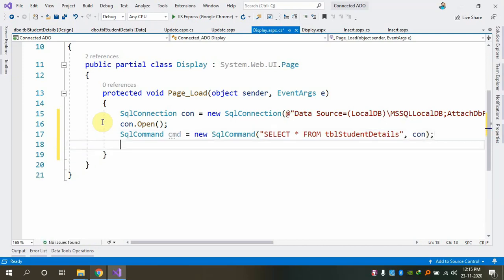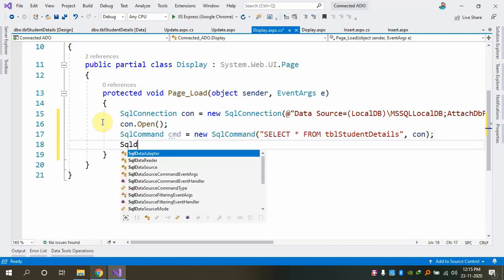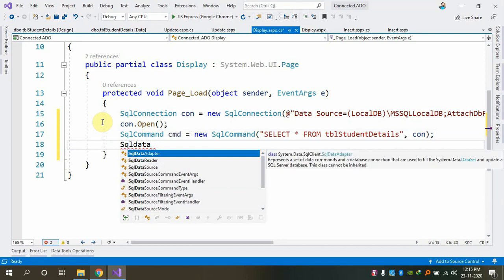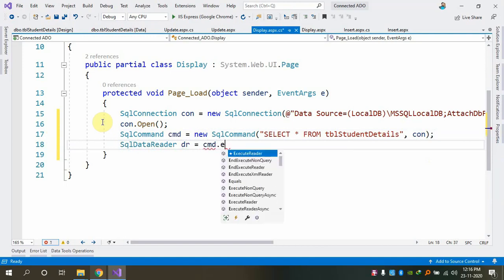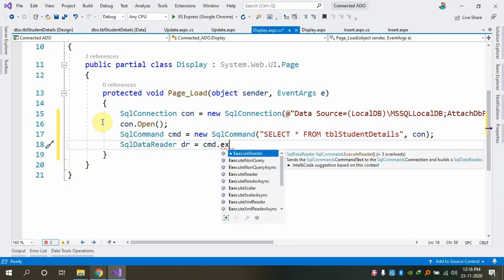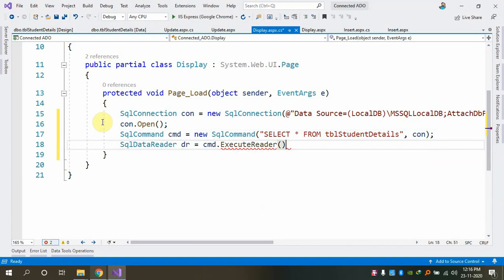Done. After this I need to bring in the SqlDataReader because I'm retrieving data here. So SqlDataReader dr is equal to, I am not going to create a new reader, rather I'm going to execute this command and then return an object of that reader. So cmd.ExecuteReader. Done. Now when this execution happens using the command object, whatever is returned is read and stored by the data reader object, which is dr.